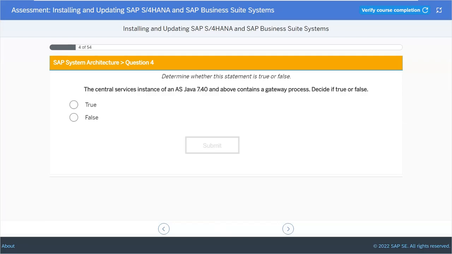In ABAP, I already showed you in the last classes, using SAP GUI for Windows, it is not a browser. SAP GUI for Java is also not a browser.